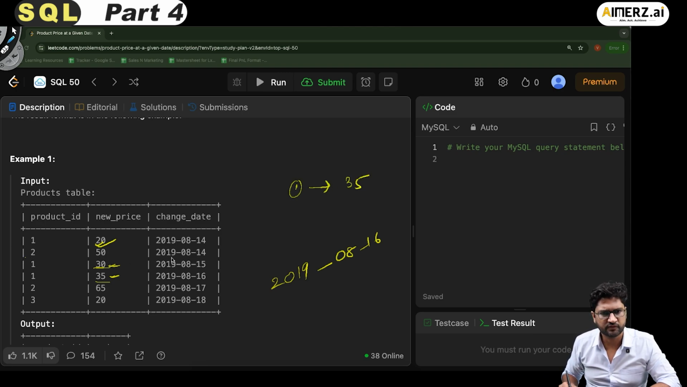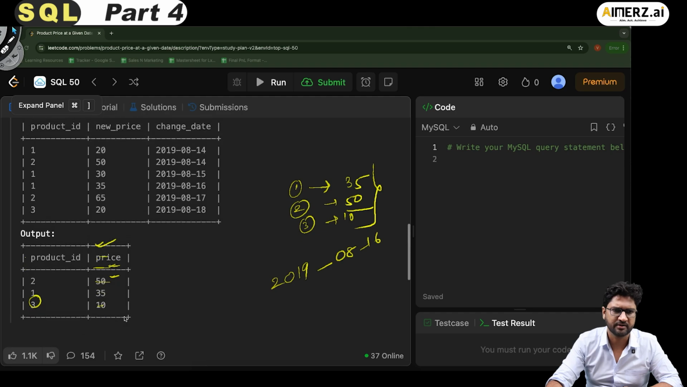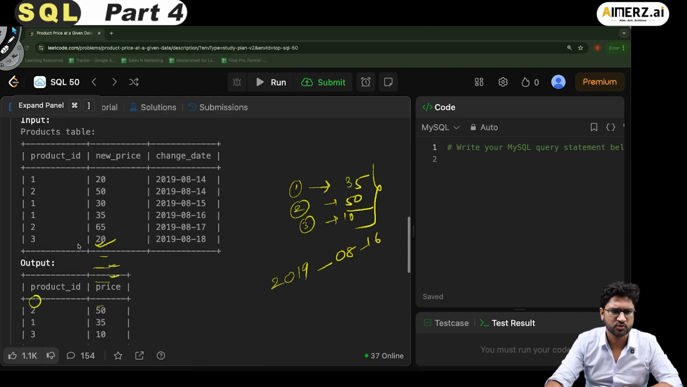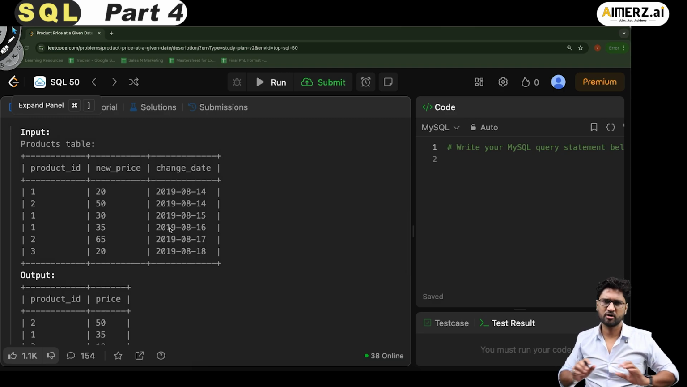Product 2 was changed on 14th, and then again was changed on 17th, so 2 was still 50 itself, right? And if I talk about product 3, on the 18th it was changed to 20. So before that, the price of 3 was equal to 10. This is how it should show up, right? This is the same thing that has been written: 35, 50 and 10. So I've understood what logic has to be written.